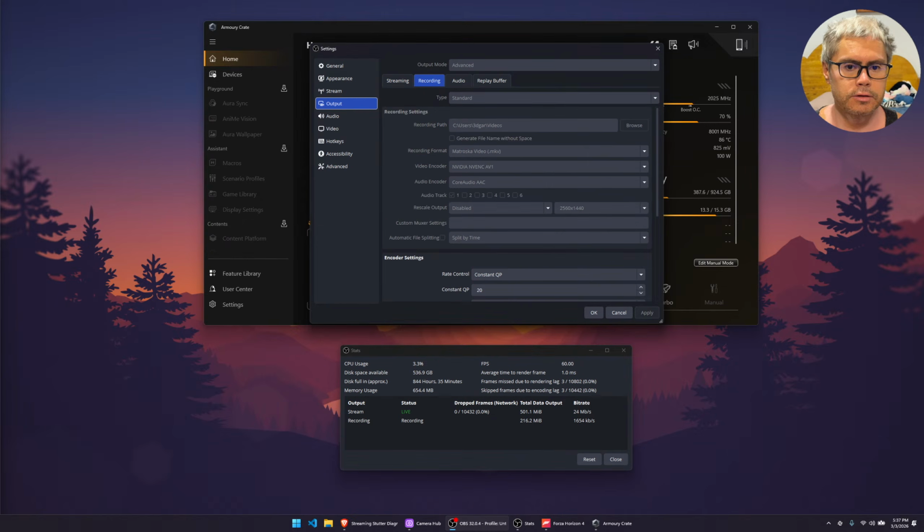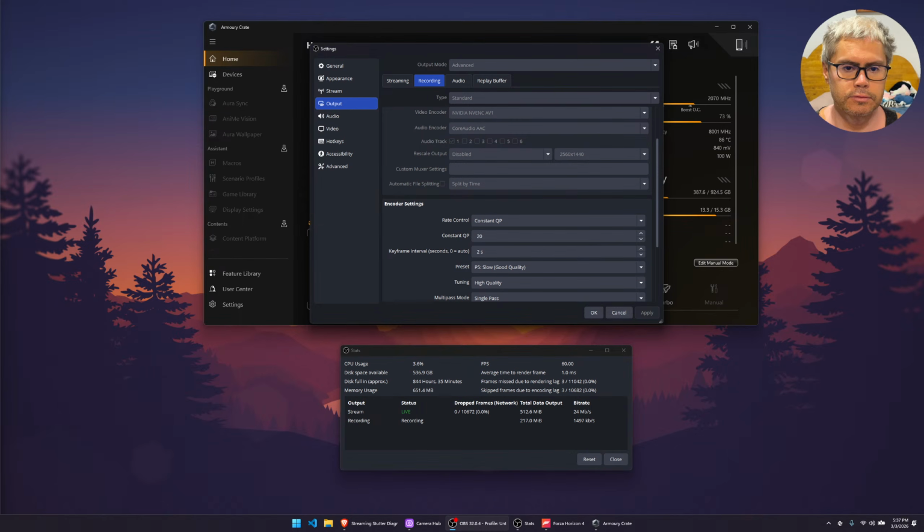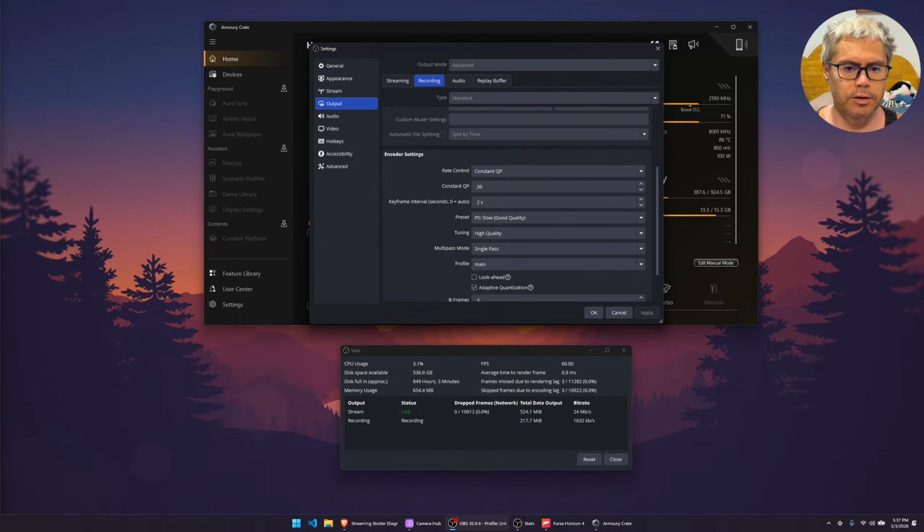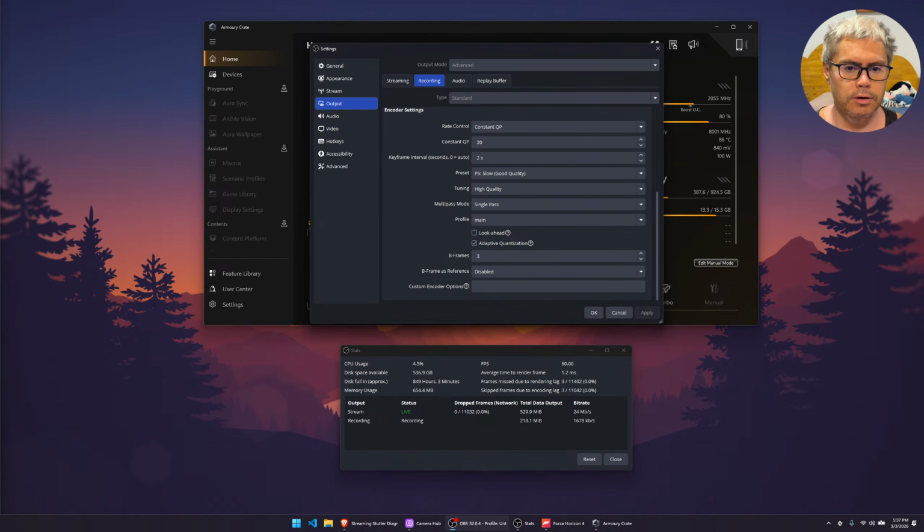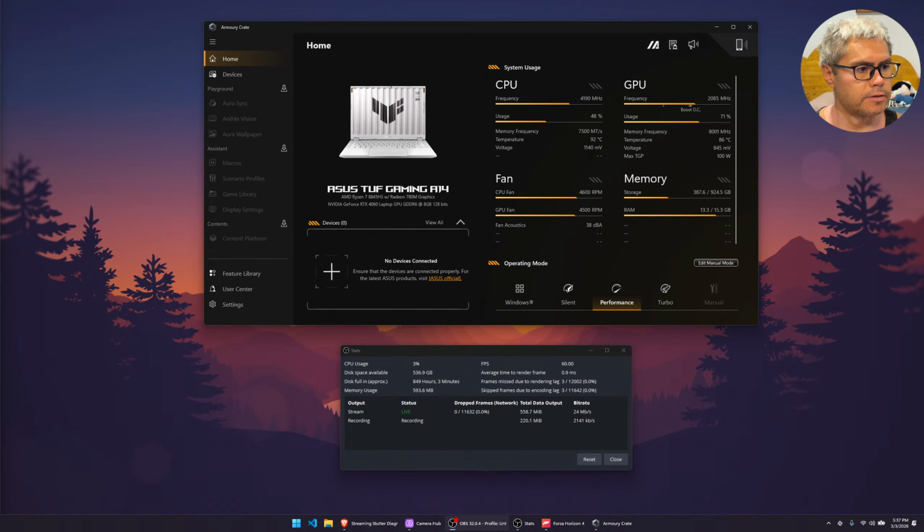And another thing is recording settings. So recording, I have this, which is also recommended by ChatGPT, and you can see all of these values here. So that's what I'm testing right now. And yeah, I think that's it. Let's continue playing and see how it holds.